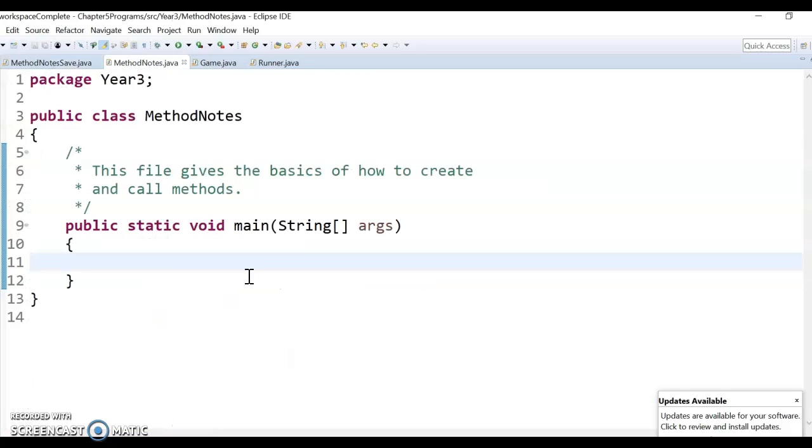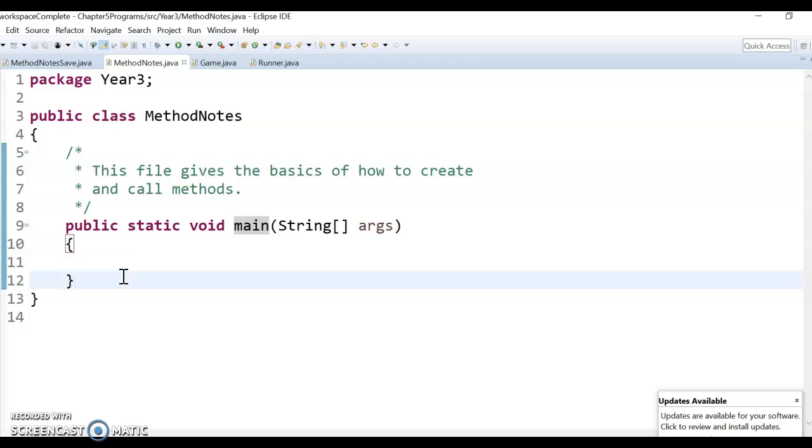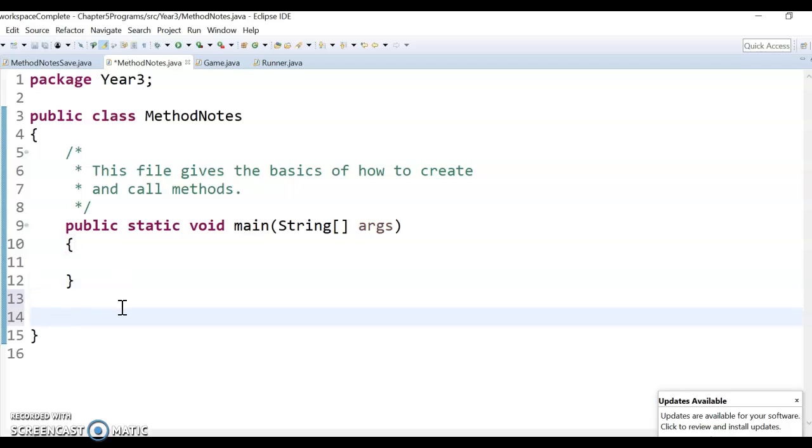I'm just going to do a file with method notes. Basically, we have our main method, which is where our code runs. What we're going to actually do is go outside of this curly brace and make a new method. It's going to start a lot like this: public static void, and then the name of the method. I'm going to call this method insult, because I'm going to use it to insult people.